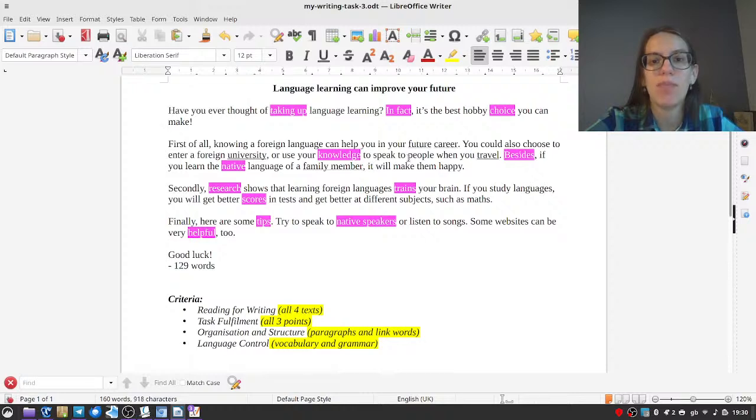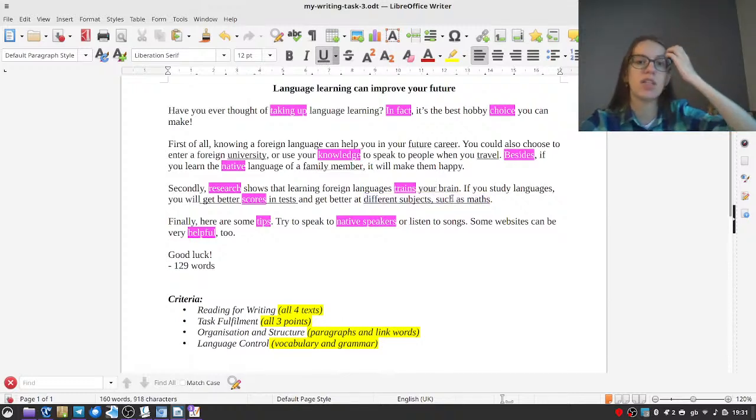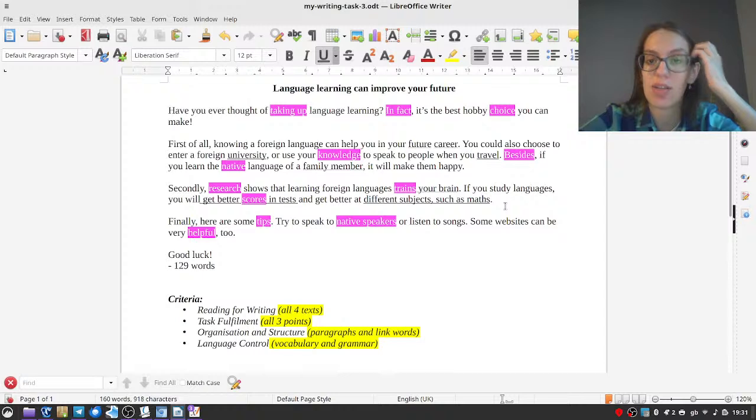From text B, that the language trains your brain and you will get better scores in tests and get better at different subjects such as maths. I didn't put down all of the subjects because I just didn't have enough words. Yeah, we need to keep this short. And then tips.